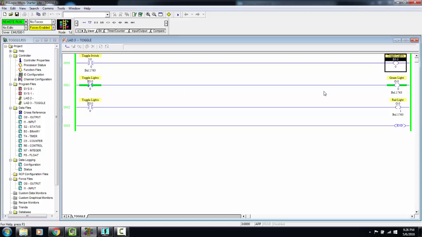To see the lights change, we will need to toggle the input switch. Since we're using an emulator and not a real PLC, we don't have physical inputs. I don't have an actual switch here. So no inputs and outputs are actually wired to a PLC. We're just going to see how this affects the logic. So we'll simply force on the toggle switch input and see what happens.